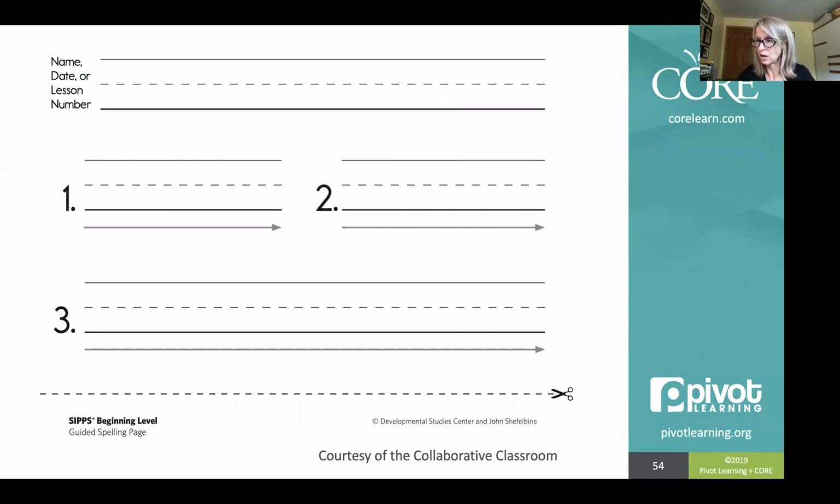Here's the example of the guided spelling sheet that's provided by the SIPS program that Margaret sends home.